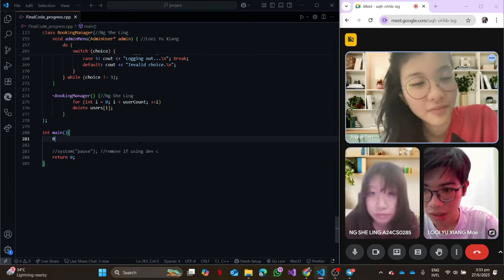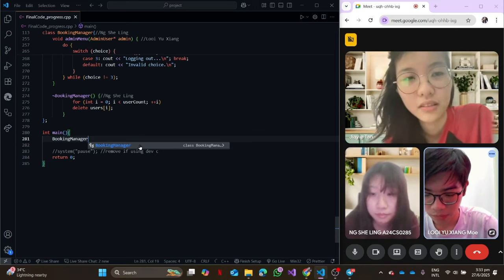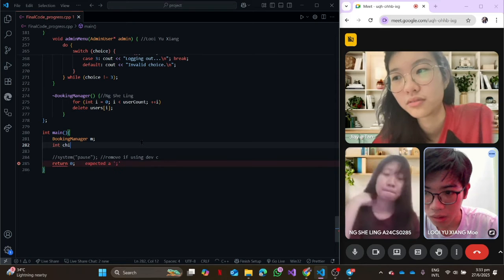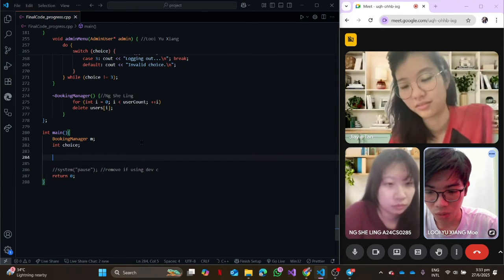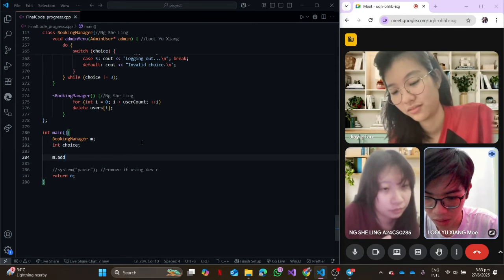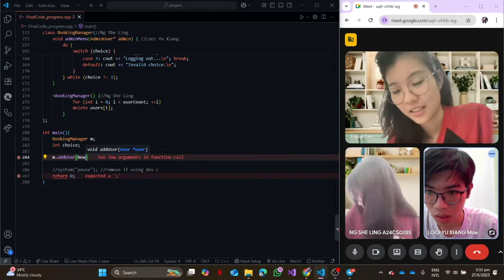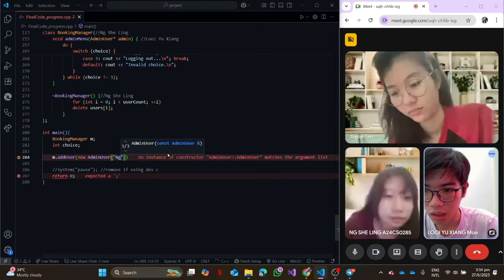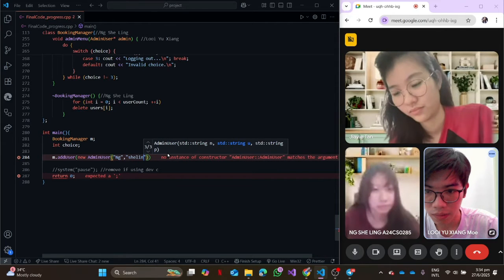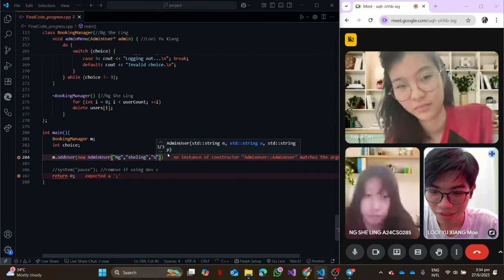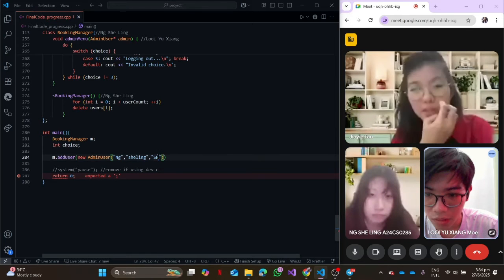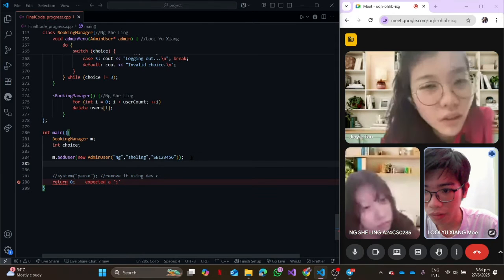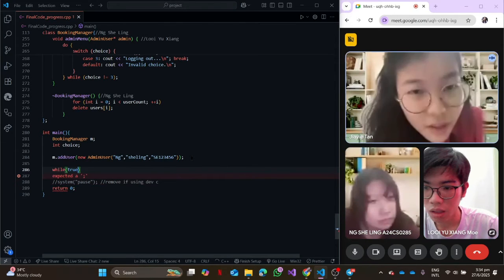Okay. The main part of your part. Yes. First we'll make a booking manager. We'll assign the booking manager to the letter M, and then we declare the choice first. And next we add an admin first into this system. When we need to add a user, we can call this function and new admin user. And we put the name and the username Shilin and the password, 1, 2, 3, 4, 5, 6. So later if you want to call the admin, you have to refer to here.